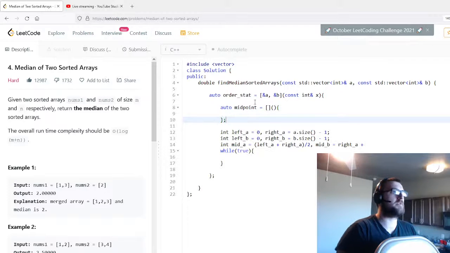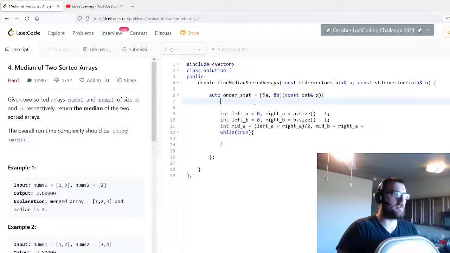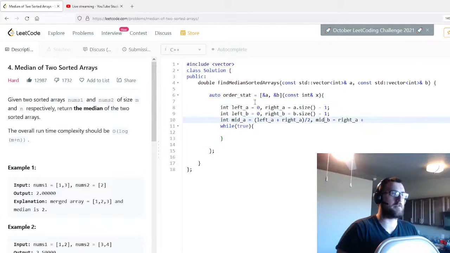Just a small lambda function. I don't know, maybe that should be inlined. Maybe I shouldn't do this. Nah, it's fine. That's something you inline. It's perfectly fine to inline this.